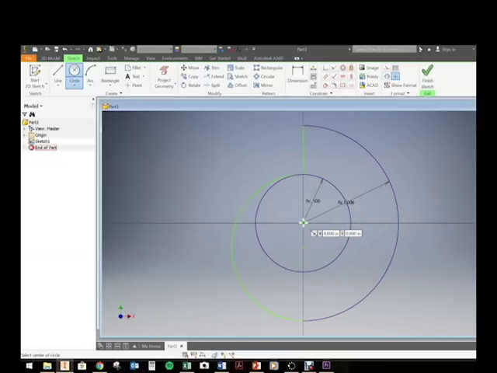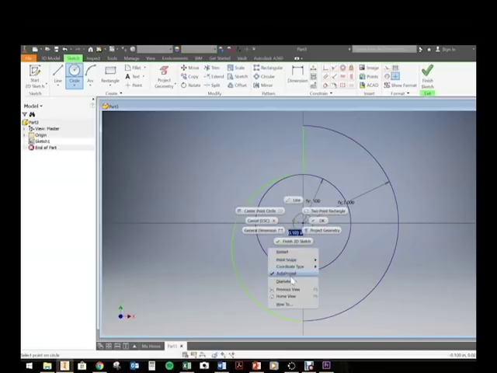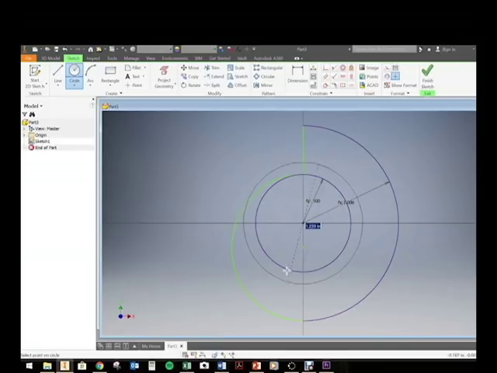Now this circle, where the axle goes, has a diameter of 3/16 of an inch. And if you'll remember, right now I'm making radiuses, and so I need to switch this to a diameter, and then I'm just going to type in 3/16 and then enter. And there's my 3/16 inch circle.